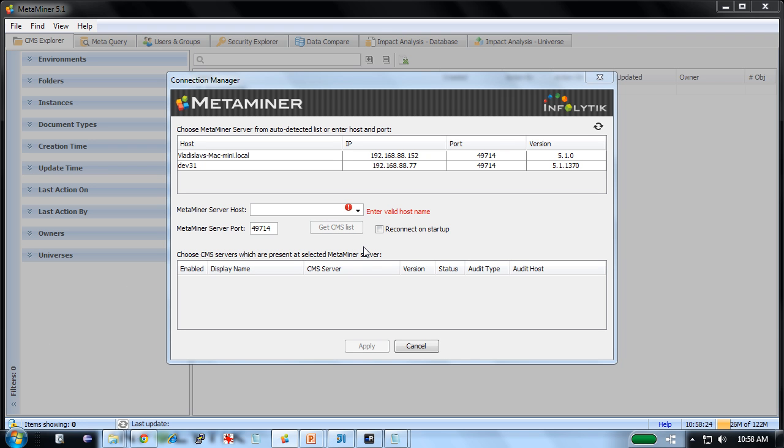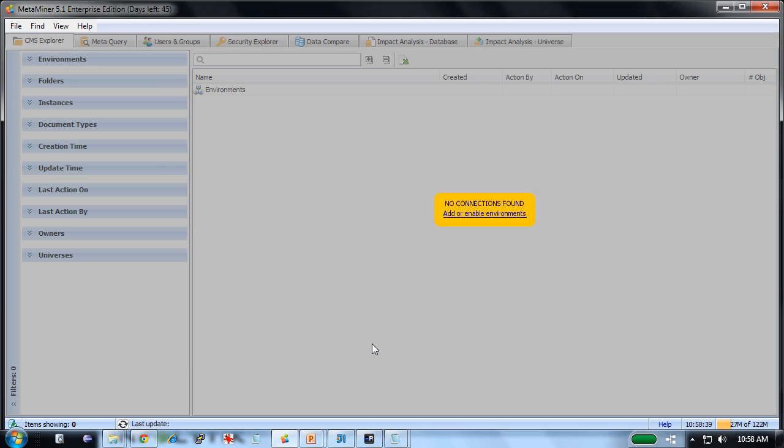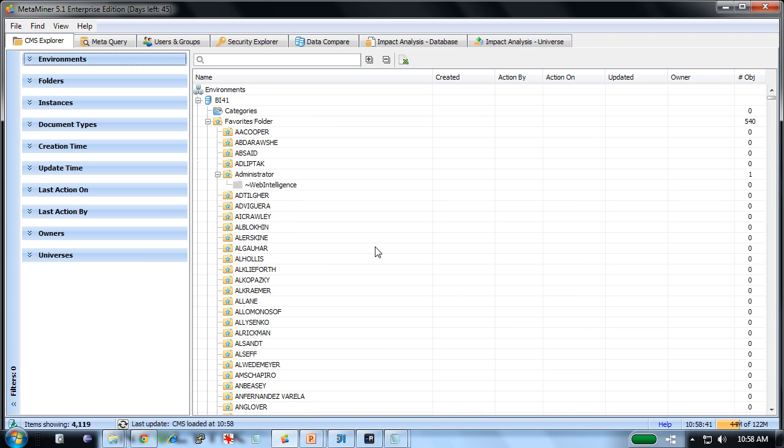Now let's go to MetaMiner and log on to one of our MetaMiner servers. Dev31, you'll see, is connected to three different environments: a BI4.1 environment, a BI4.0, and an XI31SP6 environment. Once I click on Apply, you'll notice that the CMS Explorer tab is now fully populated with all of the data in our three environments.